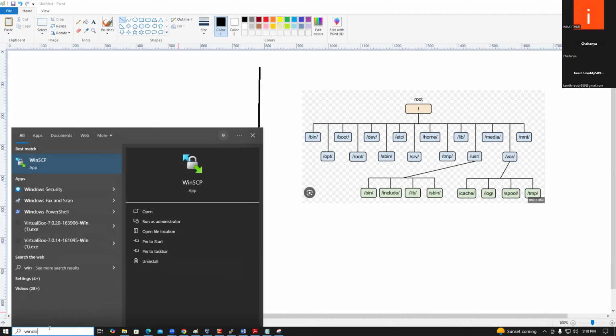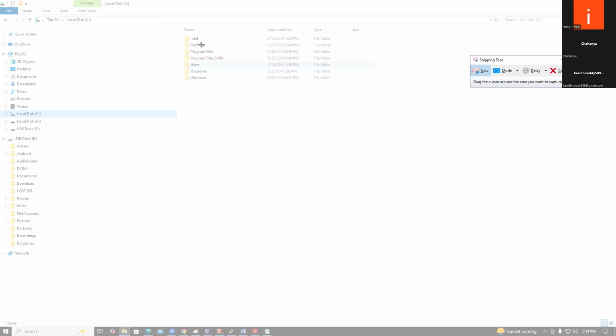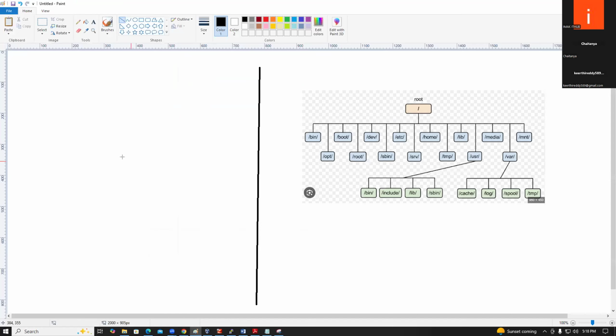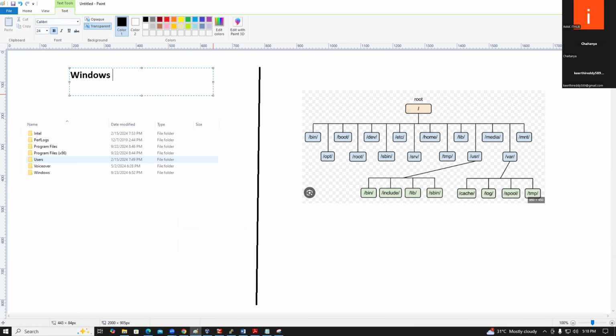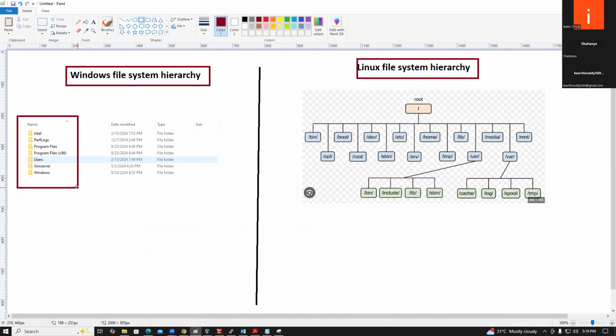So the Windows file system hierarchy. Whenever you install the OS, this default file system hierarchy is there. This is the Windows file system hierarchy. This is the Linux file system hierarchy. So whenever you install the OS, these folders are automatically created while installing the OS.